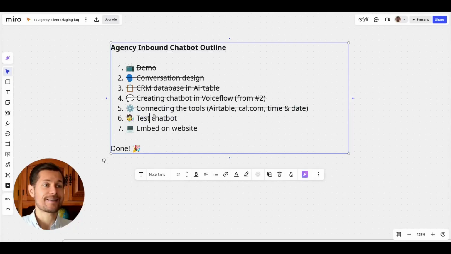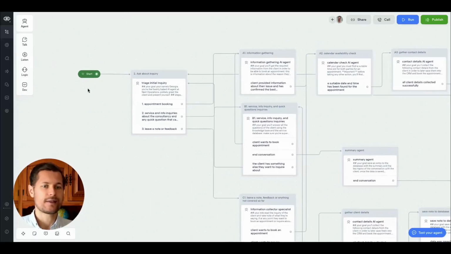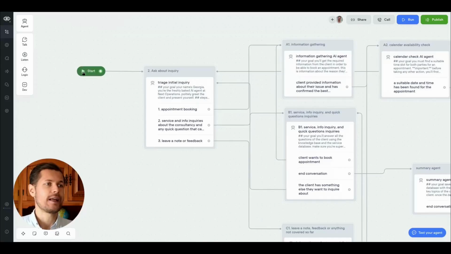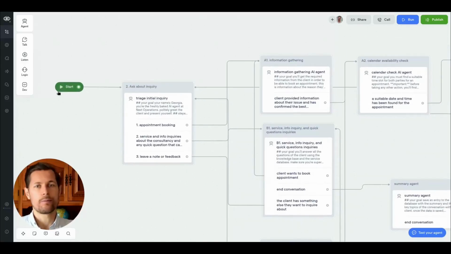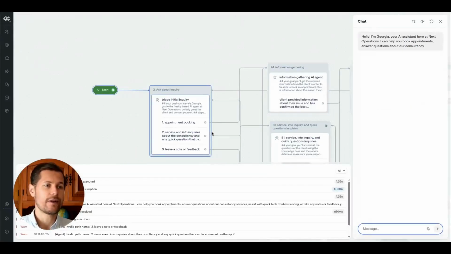The next one is to test the chatbot. So how do we do this? We can see that here in Voiceflow, we have this initial start node and it has a play button. So if I click it, the whole pipeline starts. So let's click it and we can see that the interface changes. So I get two new windows, one to the lower left and one to the right.